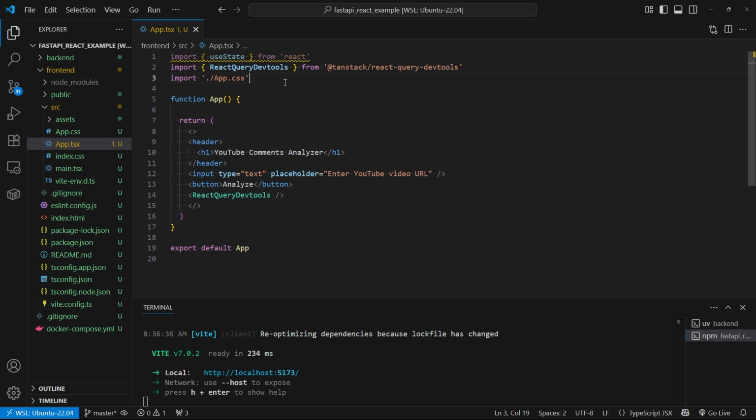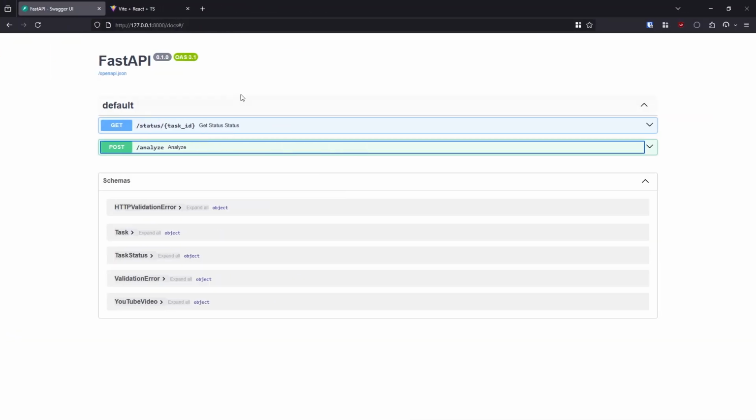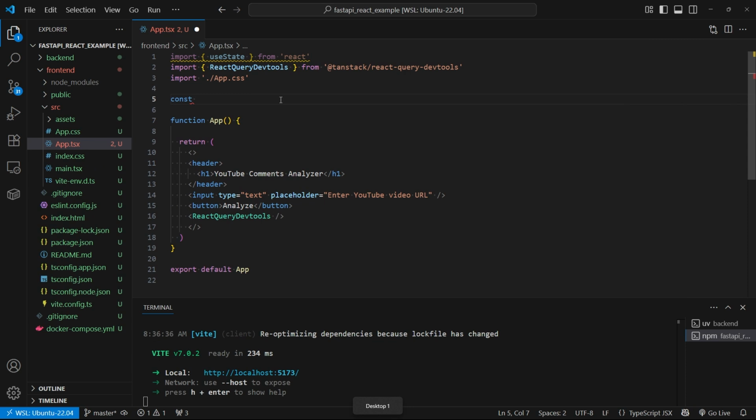First, I want to create a constant for the API base URL. So the FastAPI app is running on localhost port 8000, but when I eventually go to deploy, this is going to be somewhere else. So I just want to create a variable or a constant that will hold that. So I'll call this API_BASE_URL.